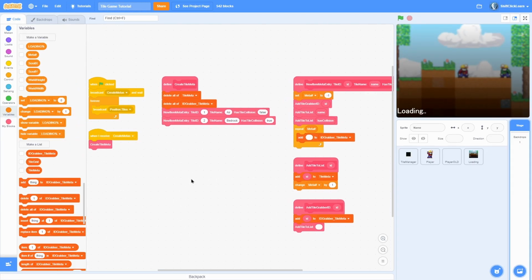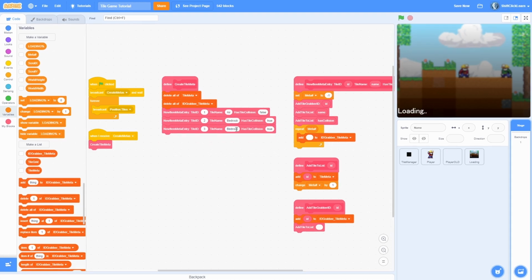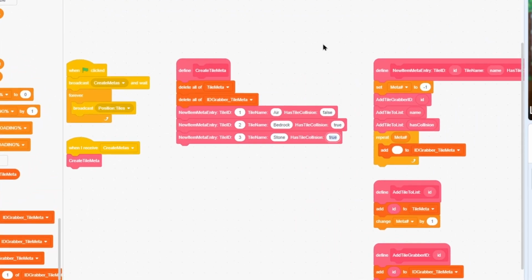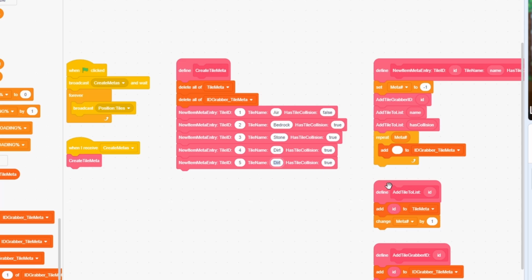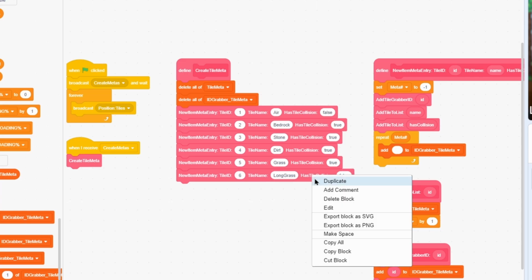Now before we can continue with the other stuff, we need to go ahead and make all of the different tiles. So for 3, it is stone. Has tile collision is true. Next is 4, which is dirt. Tile collision is true. 5 is grass. Has tile collision is true. 6 is long grass, and that does not have tile collision, so I'll just put false in there.